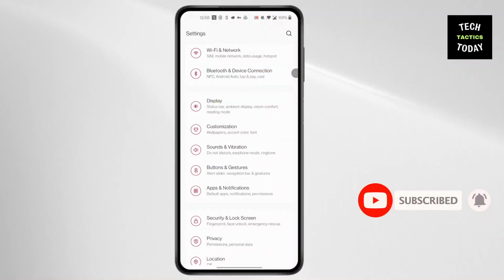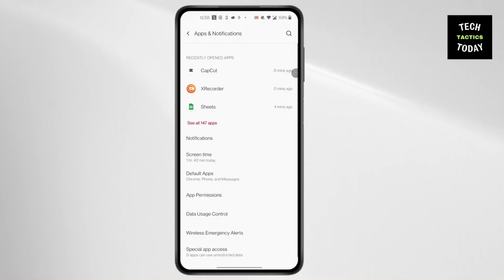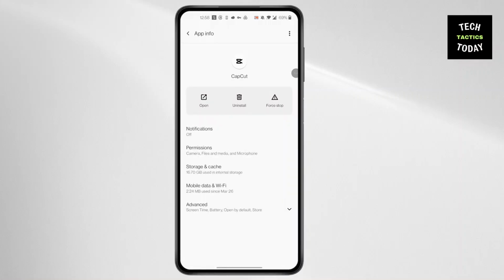First, open Settings on your device and click on Apps and Notifications. After you click on Apps and Notifications, click on CapCut in here. If you don't find CapCut here, you can click on See All Apps and search for CapCut.